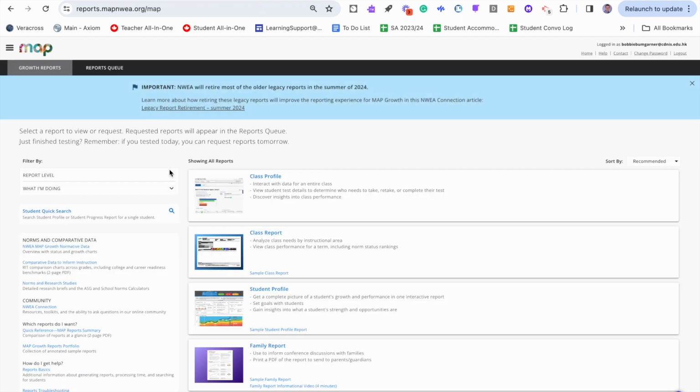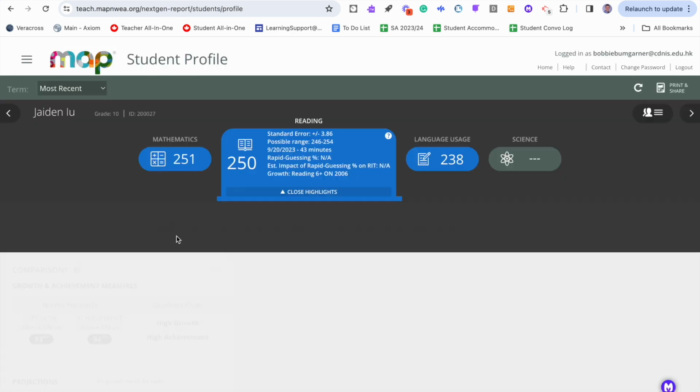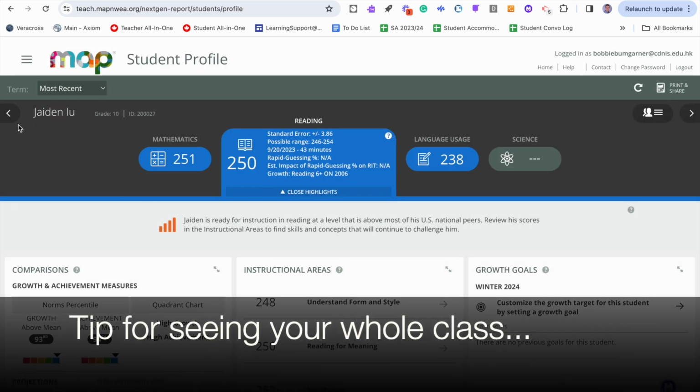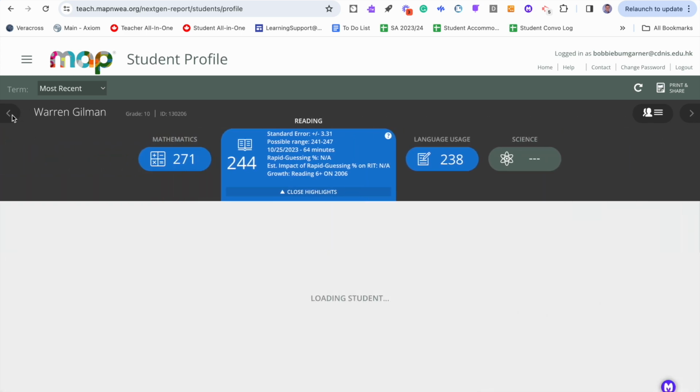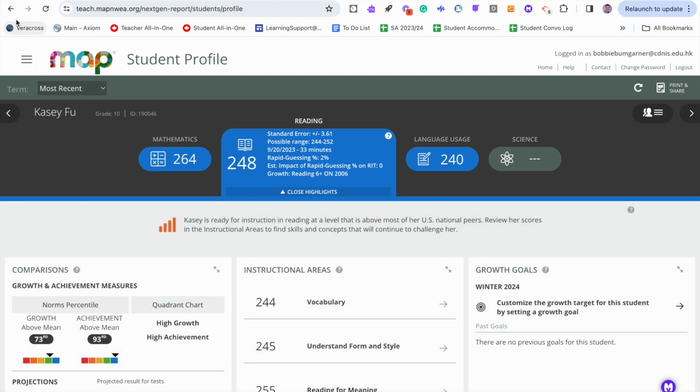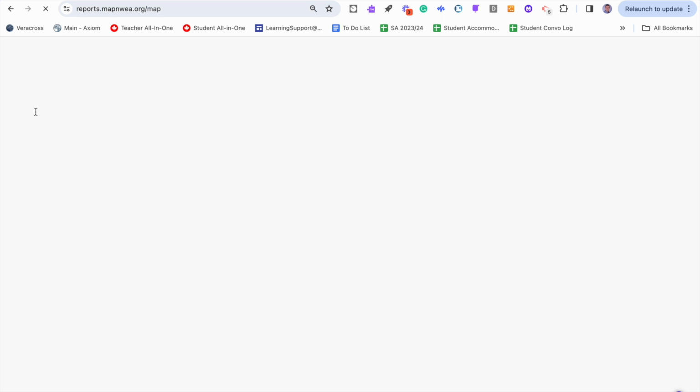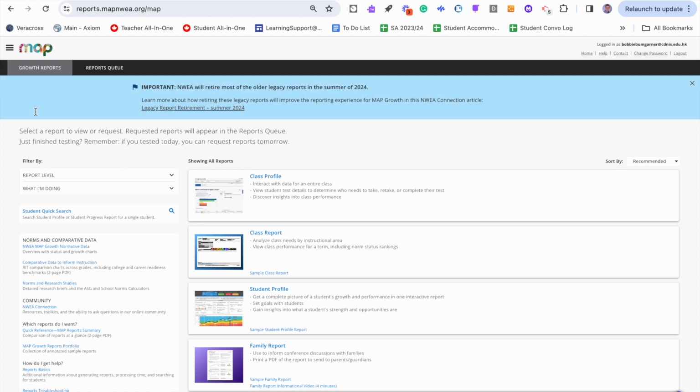One last thing I want to go back to, apologies, is whenever you are in that student profile section, what you can do is click these arrows on the left or the right to quickly go through your students. So as a teacher, that can be helpful if you're looking at a class in general and wanting to get a better idea of how your students are doing based on their MAP data.